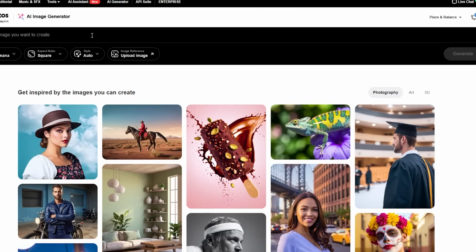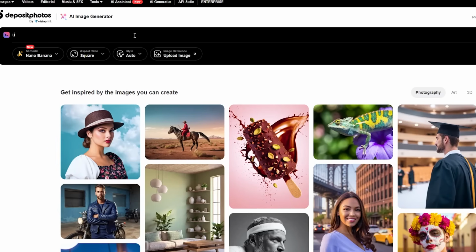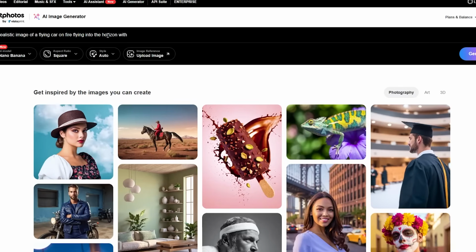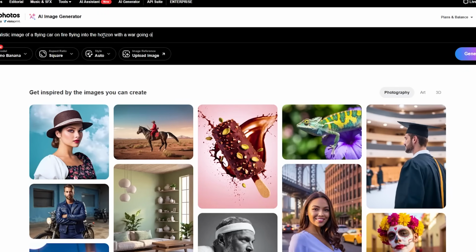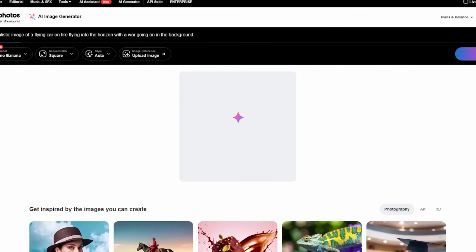Okay, so let's go ahead and write in something like: ultra realistic image of a flying car on fire. Let's say flying into the horizon. Let's go with something a little more crazy with a war going on in the background. So let's say we're going to go ahead and write something like this, and we're going to hit generate. Now, once you hit generate from here, in seconds, you're going to get your AI generated image or images.